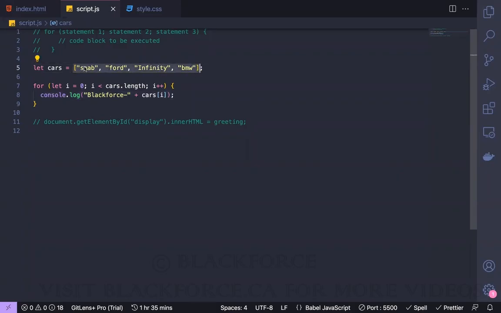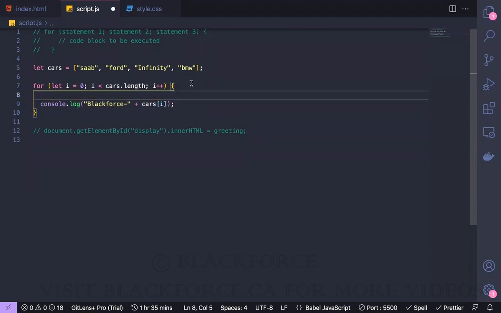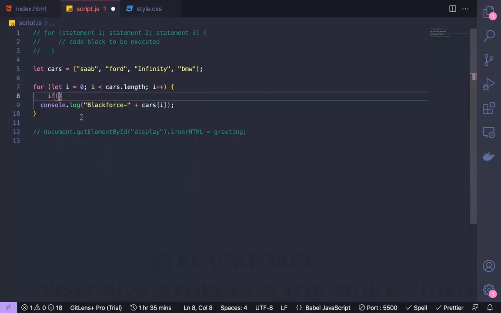So I can take Saab and do one thing to Saab, and do the same thing I do to Saab to Ford. The sweet thing is I can use other JavaScript stuff in here. I can use an if statement in here. So what you should know is this block of code, you can do anything in it. This is where I'm going to explain else if and if else very well.